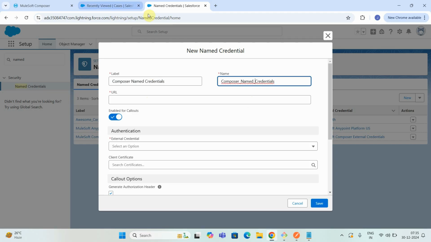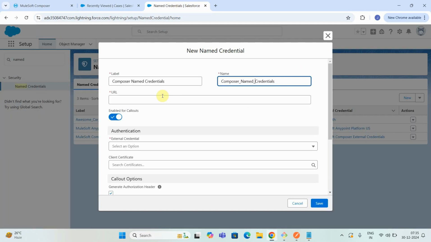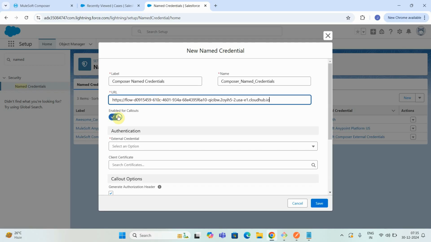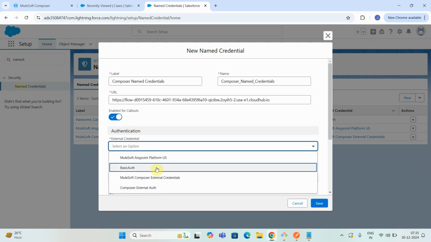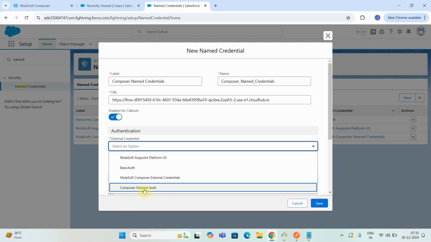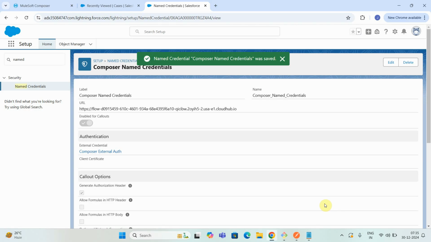Now you need to provide the URL in your name credentials. So go to composer, copy this URL, paste it here. Make sure the callout is enabled. Then you have to select the composer external credential which we have created. So I think composer external auth which we have created, right? And I don't have any formulas, so I just say generate authorization header. It's fine. If you want to click anything, you can do that, but I will save this. So what we have done, we have created the external credentials as well as the name credentials.